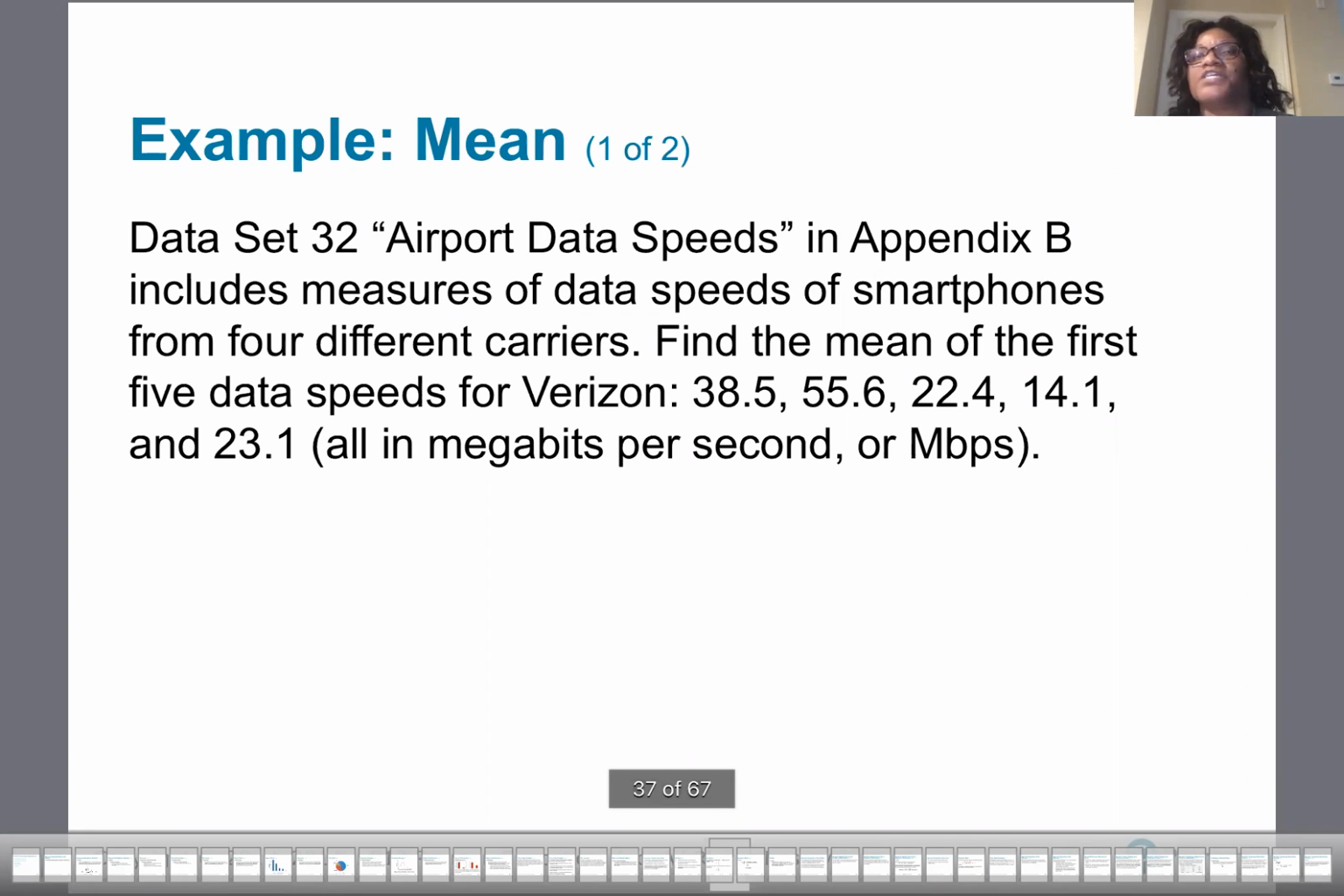Let's start working on our example for how to calculate the mean using a data set from our textbook. The data set that I chose is airport data speeds, and you can find it in Appendix B in the back of your textbook. It's really the measures of data speeds of smartphones from 4 different carriers. We're going to use the first column, which is the data values for Verizon, and we're going to calculate the mean. I want to go ahead and put it on our slide, so give me just a moment to set it up so that we can calculate the mean.